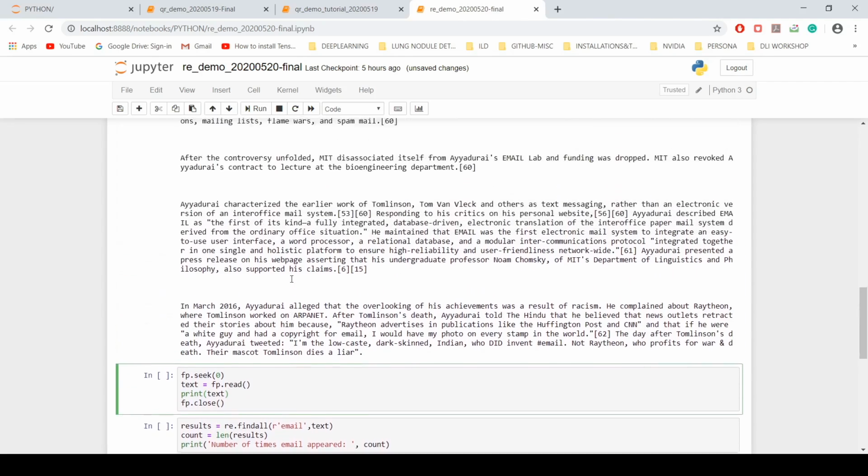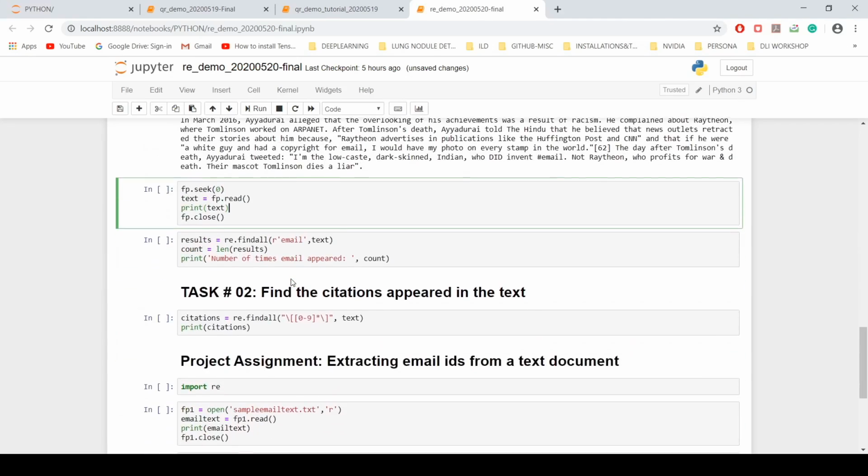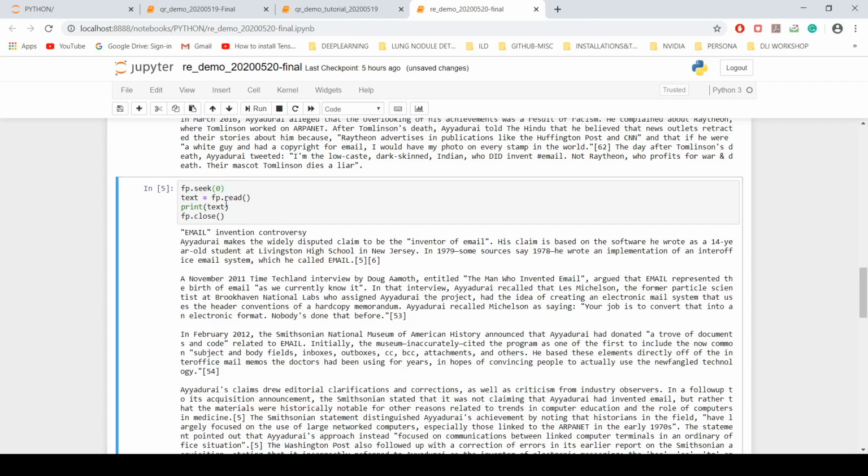Once that loop has executed all iterations, your file pointer will be at the end of the file. To take the file pointer back to its original position, this statement is useful: fp.seek(0). So the file pointer is again at the initial position, and the entire data can be read through the read method, and then that entire text can be displayed. As the entire information is in this text variable, the file pointer is no longer necessary, so I have closed it.